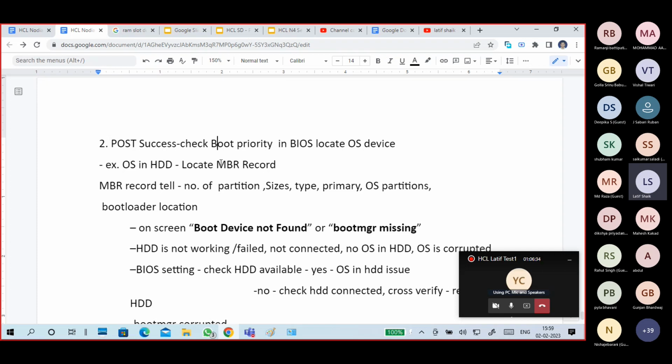Okay, POST success. Once POST is successful, what is the next one? Locate the MBR record. Why? If you locate the MBR record, it will tell you where the bootloader is. Then you can load the operating system using the bootloader. So we can know how to load the operating system with the bootloader. Right? That is the second step of boot processing.